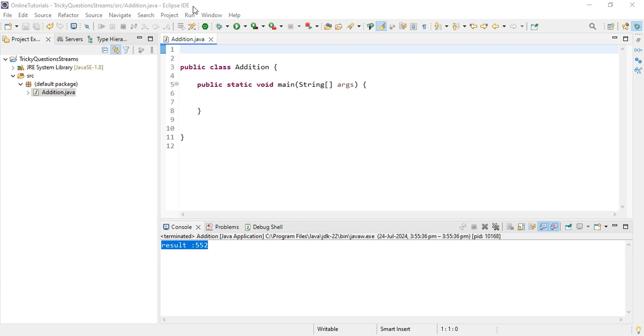So in this video, what exactly we are going to learn is the concept of addition. Let's say we get a question from the interviewer directly: if we have multiple numbers inside a list and we have to find the sum of all those numbers inside the list using the Stream API, how will we do it? So in this video, we are going to learn the concepts of the Stream API.